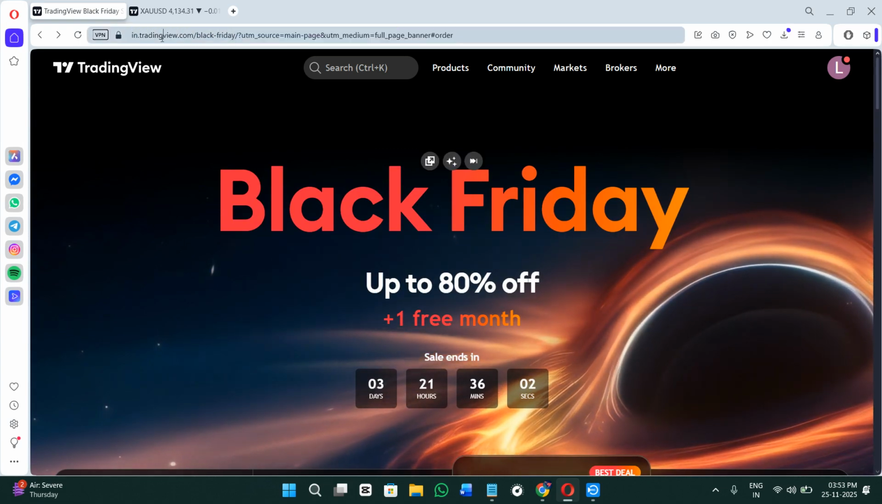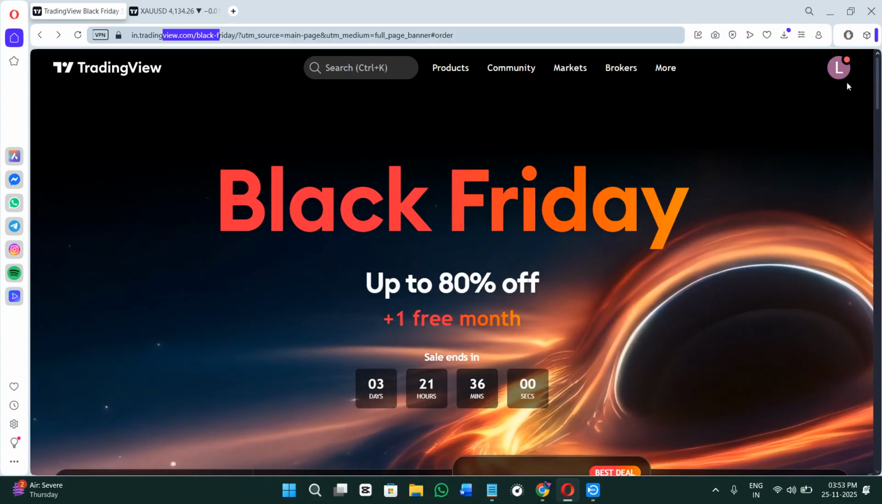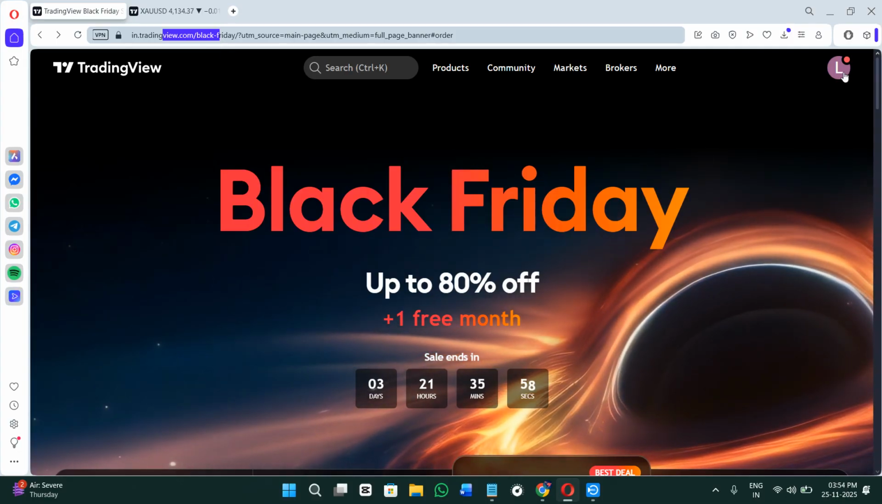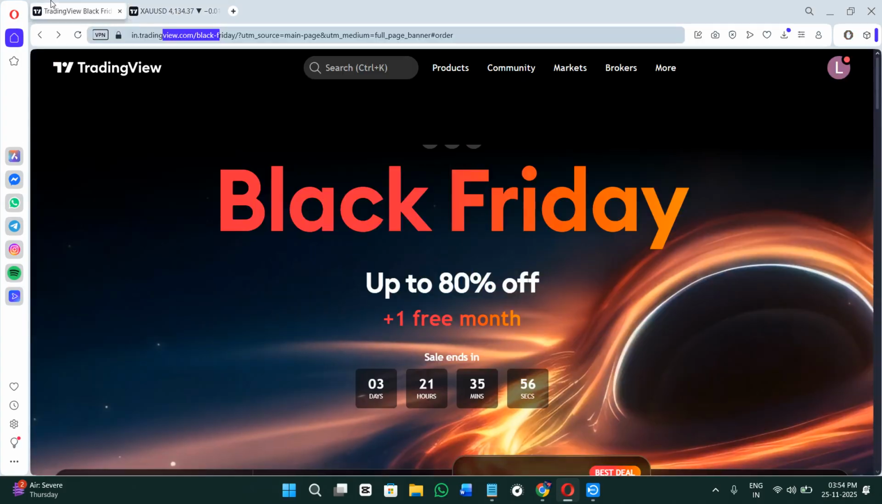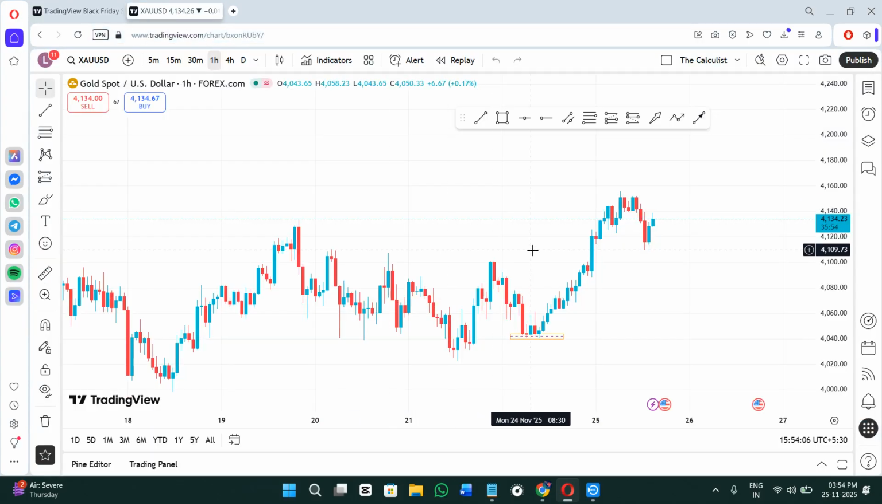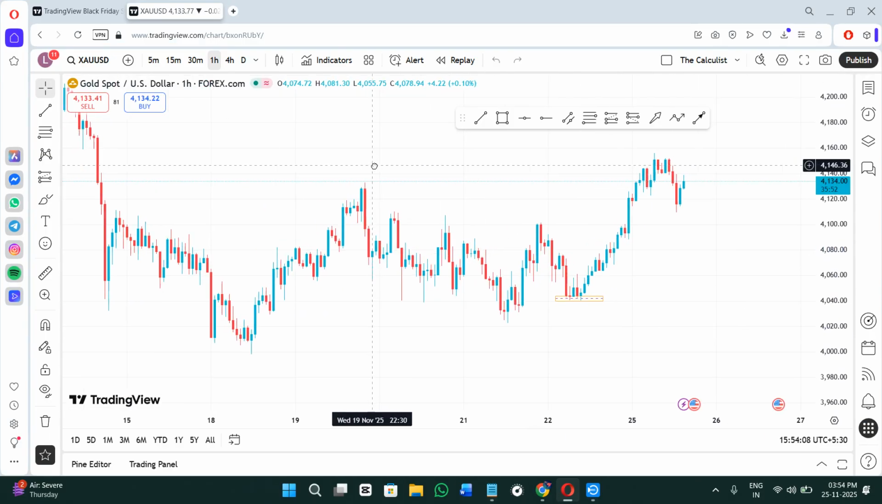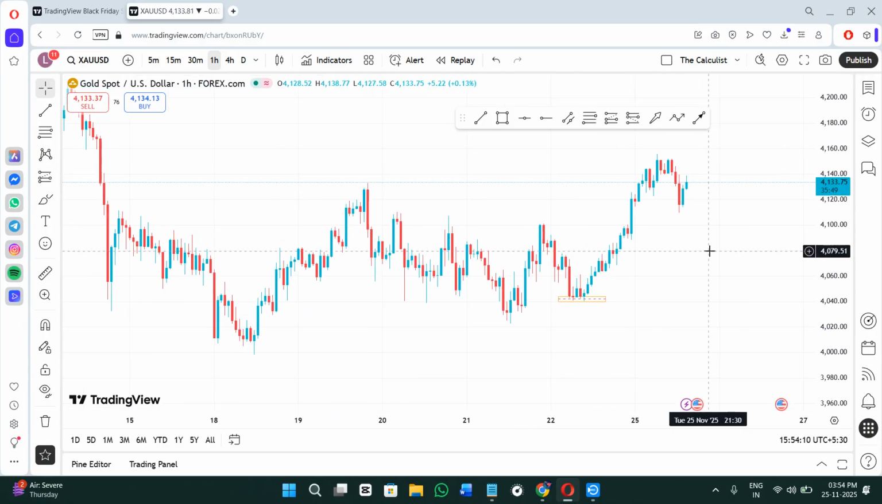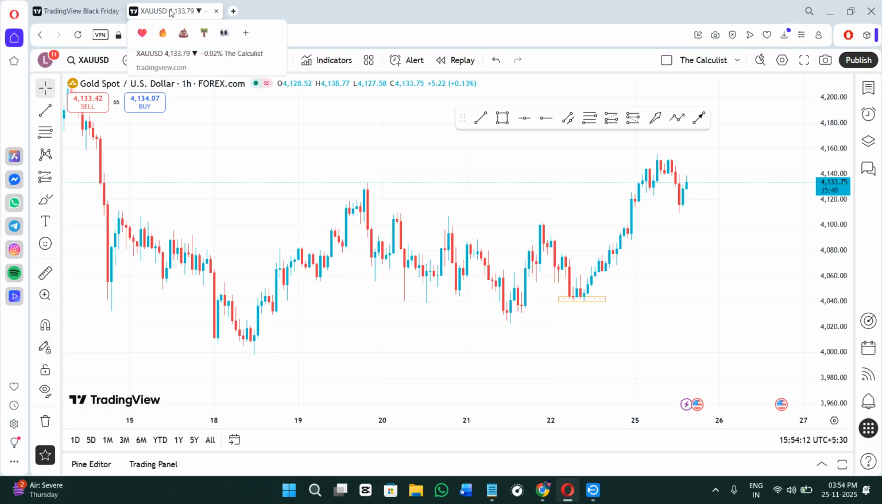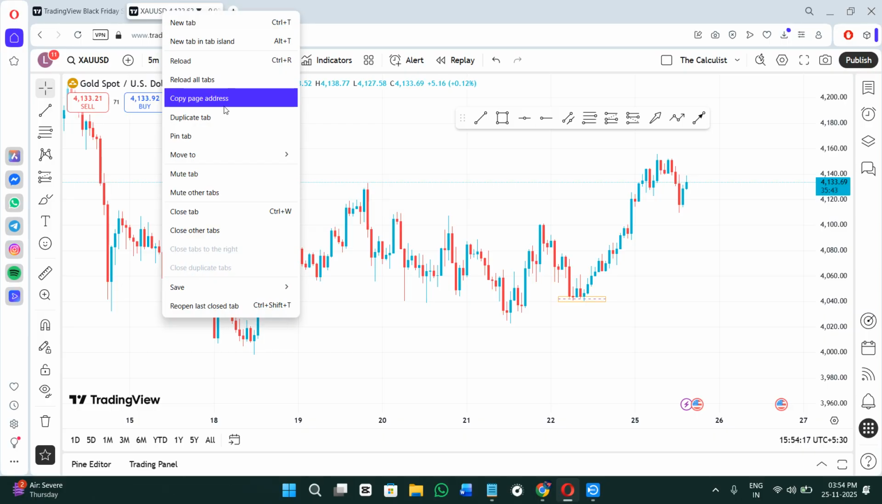So first of all, you need to come here on tradingview.com, then simply log in to your account if you haven't already. Over here, you just have to click on the option of products and it is going to open the chart in front of you, which is going to look something like this. Now over here, simply hover over the tab which you have currently opened. Then you just have to right click on it and click on the option of duplicate tab.